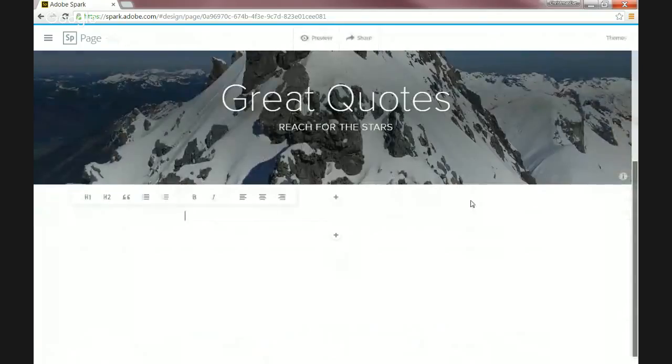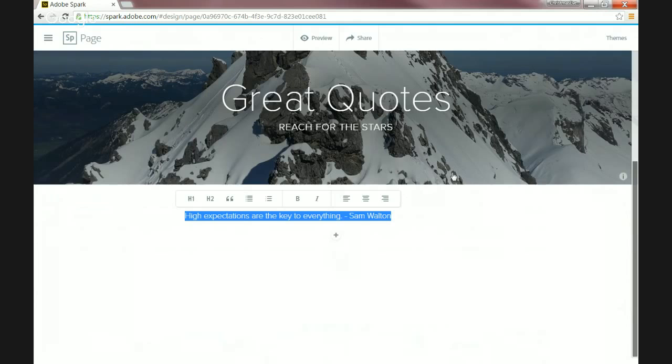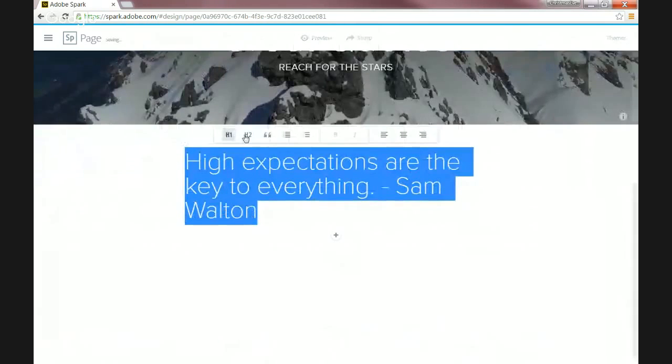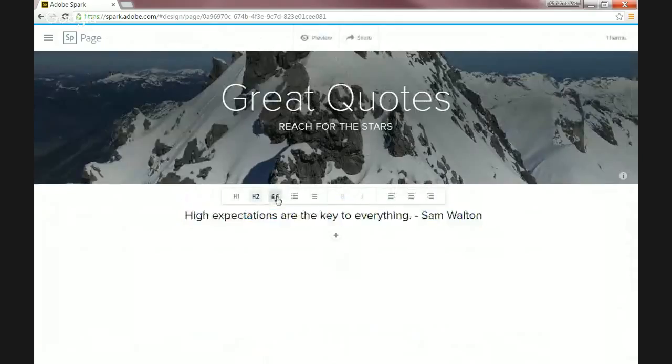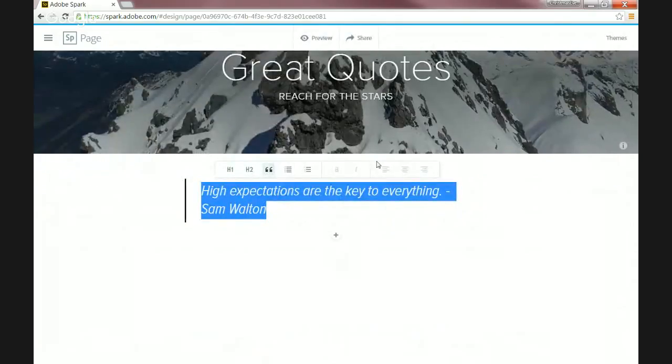Let's add text. And I'm going to find the next quote in my quote book because I love this. All right, here we go. Here's my next quote. High expectations, I hope, are the key to everything. Okay, and that was Sam Walton. Wait a minute, Sam Walton of Walmart? Maybe. Okay, so that was plain old text. That was nice. Can we change anything with it? Yes, we can. H1. Ooh, H1 is a heading. H2 is smaller. We can make it a quote line. Very nice. Okay, but I wonder if we can change anything else.